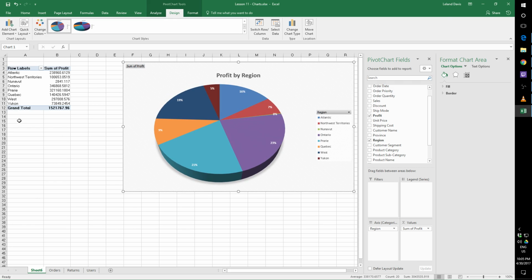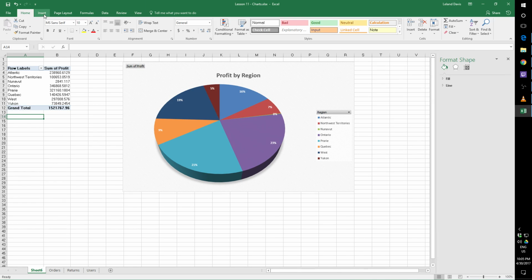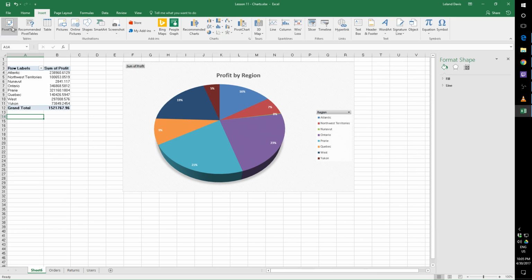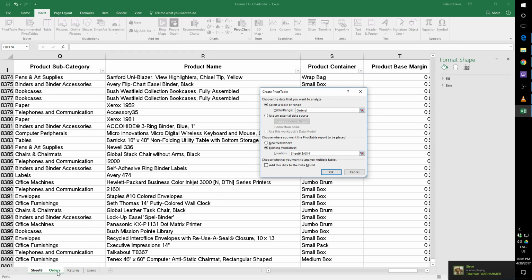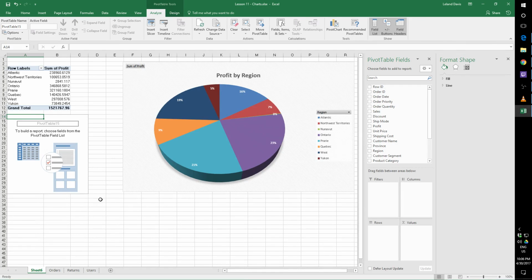We could also do another chart here. We're going to insert a new pivot table. And when we're inserting a table in this way, we're going to have to go back to our orders and make sure we select all. I've just hit Control A to select all, and it filled my field here. And I hit OK.